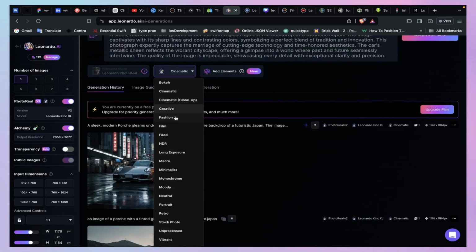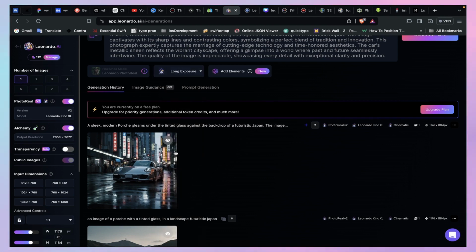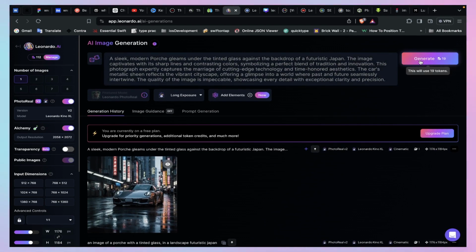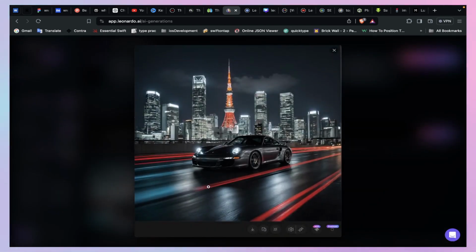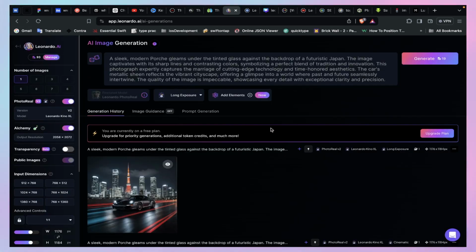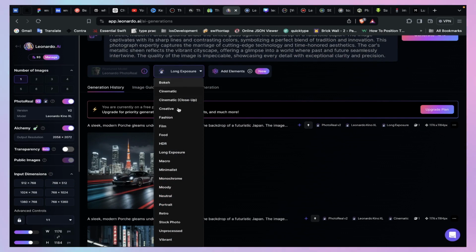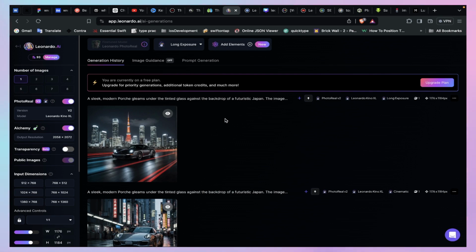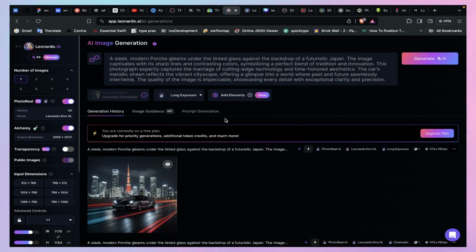I can come here, that's cinematic. Let's choose long exposure and see what's going to happen. Exactly. Check it out, with the long exposure feature. Now you can still come here to choose other features that you can use to improve your image. I can click on HDR, but you can see that our token is coming down, and I still have other things to show you guys.